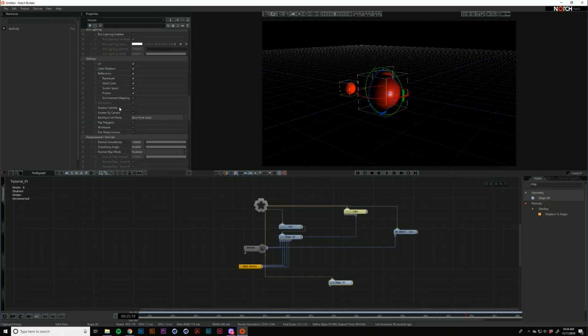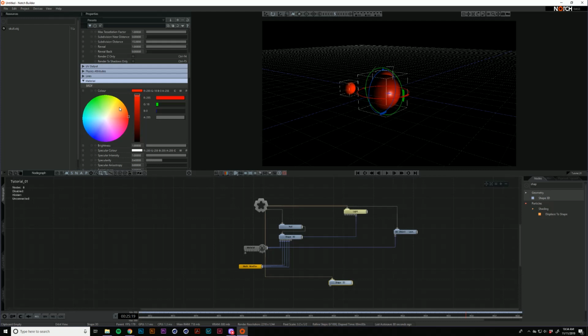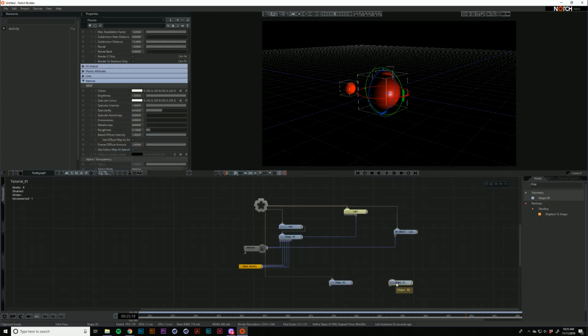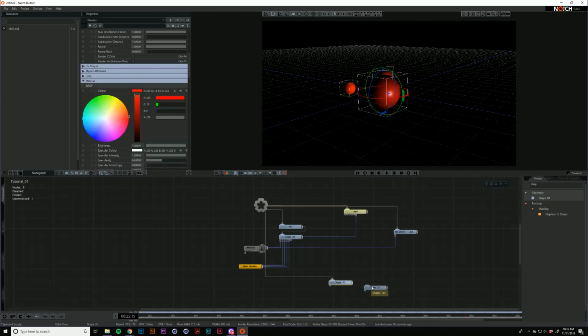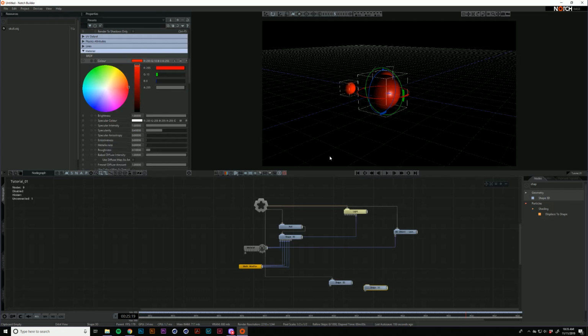And that's all fine and good. But if we bring in another shape 3D, we want it to look the same, well, now we have to go in, change the color, we have to do it all over again.